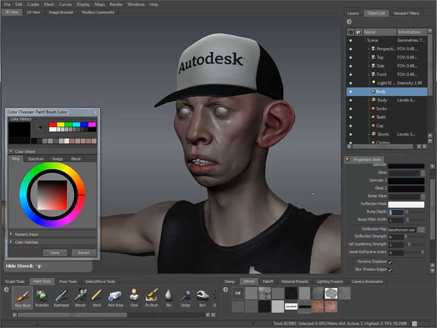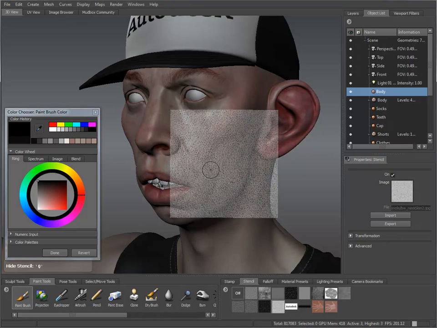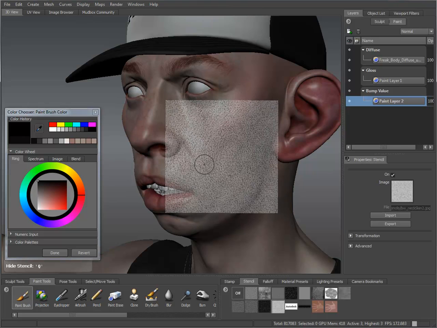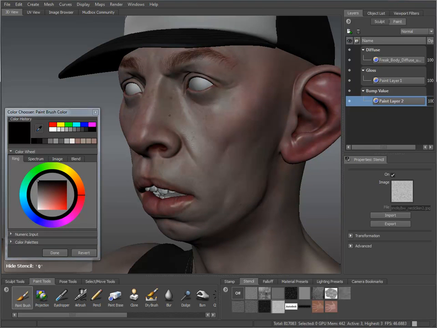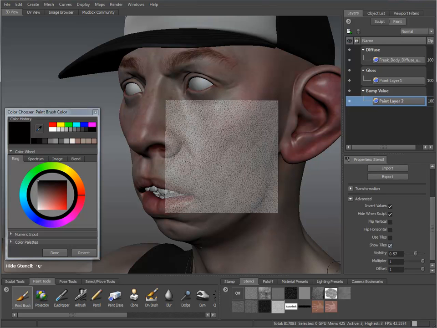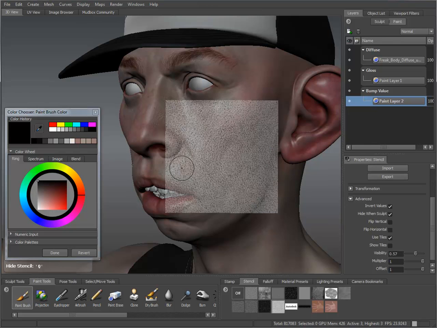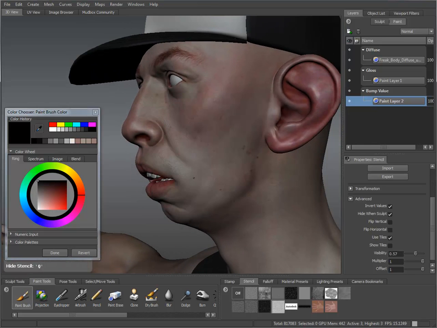I usually just use 0.1 in the bump depth on the material, otherwise you'll get too extreme bump effect. And then I prefer using the stencil, and I have different stencils of different parts of skin, like pores and different sort of organic textures, just to break up my strokes. As you can see here, it's really easy to add some nice detail.